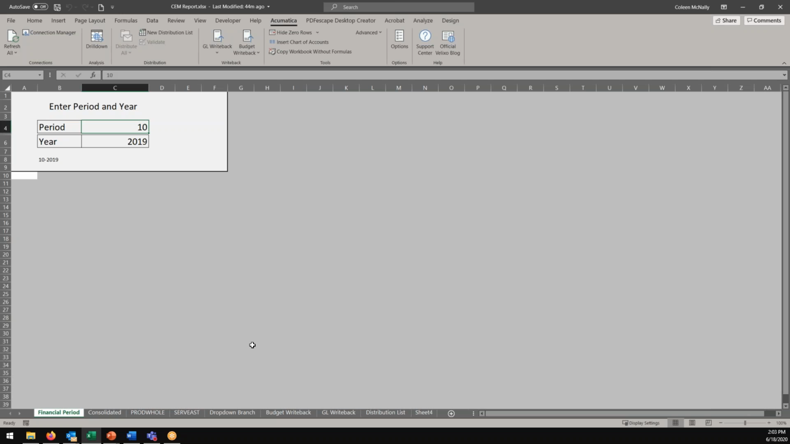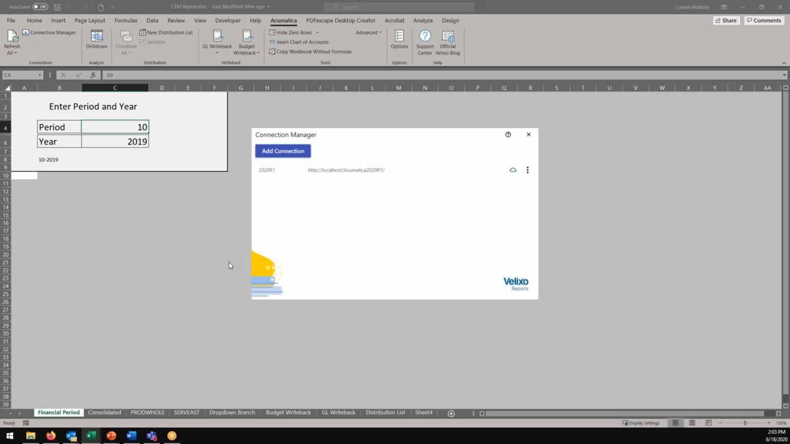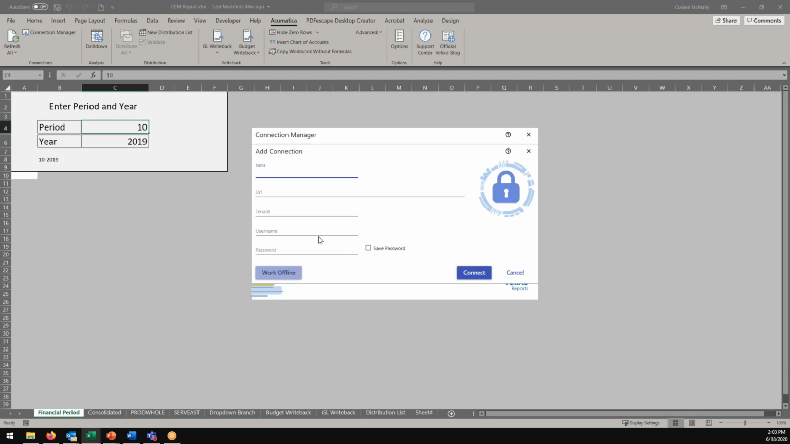So how this works is you first start with a connection. If I wanted to add a new connection, you download Velixo, and it's an add-on into your Excel. Once you do the add-on and you go through this connection area, it builds generic inquiries in the background so that Excel can go in and extract the financial data for you.